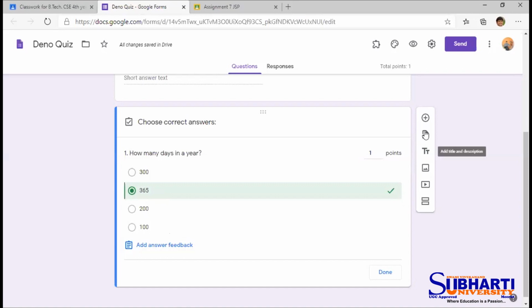Now I will specify more questions. Now I will bring the cursor to this plus button. I will click on this plus.